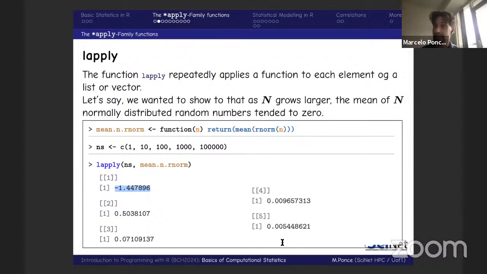And that's exactly the case here. But the important technical element is we are applying the function we just defined to each of the elements in the vector ns. And because we use the lapply function, we are getting this back as a list, as you can see here. Okay. Again, think about how you would do this without using the apply function. You need to iterate over each of these elements and pass that argument into the function.